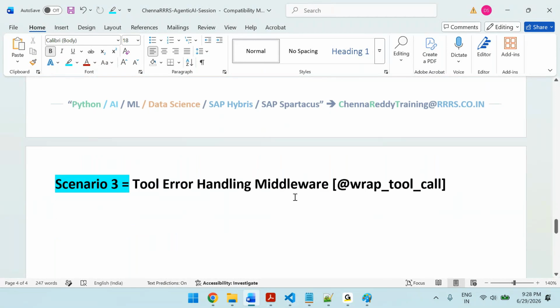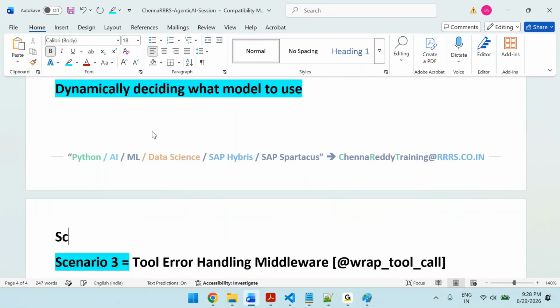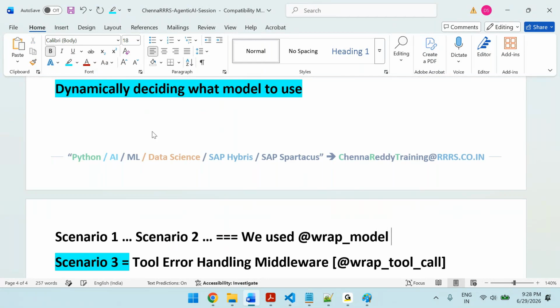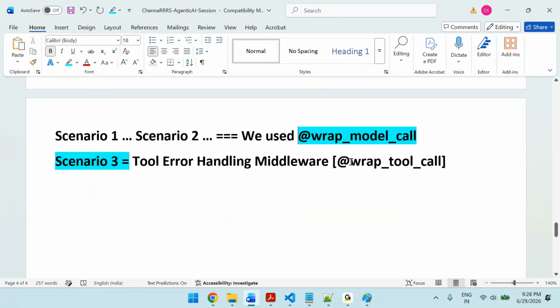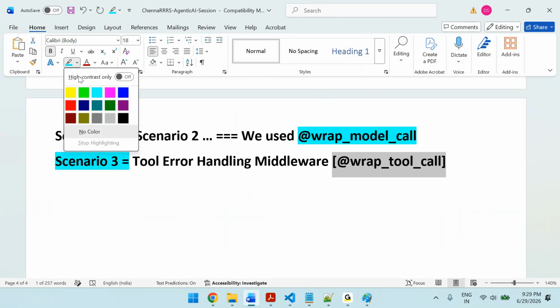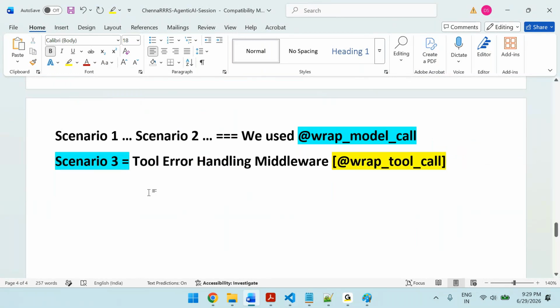So what does that mean? You can see in the first example, scenario 1, scenario 2, we used what? @wrap_model_call. This is what we have used. Now in scenario 3, we want to use @wrap_tool_call. Let's see how we use it.